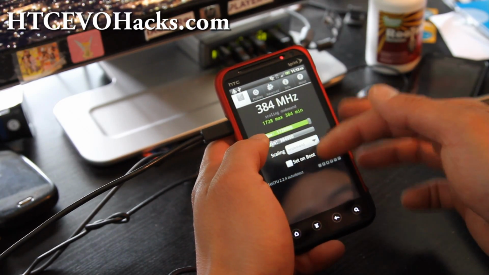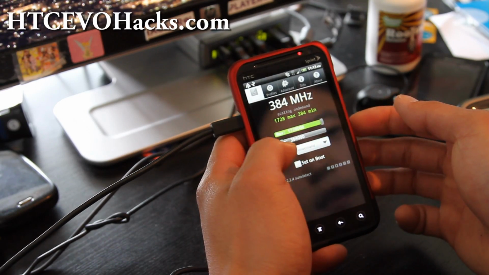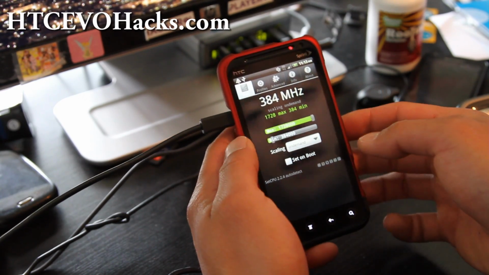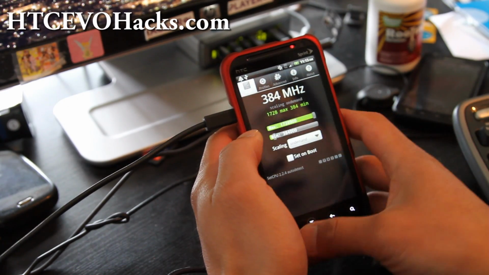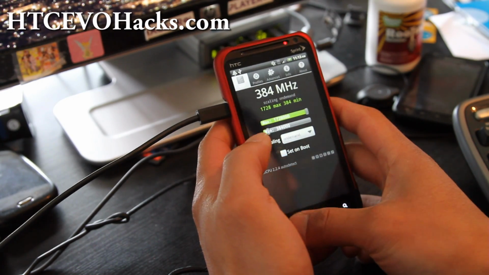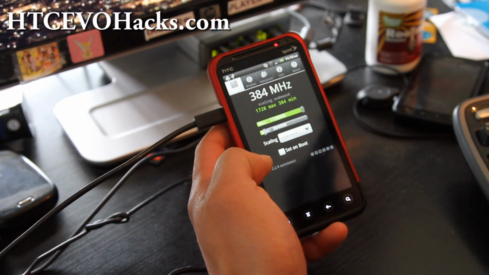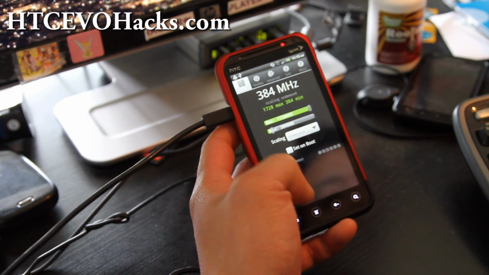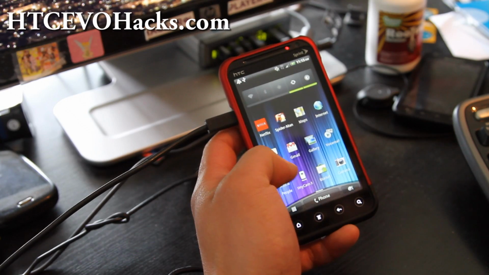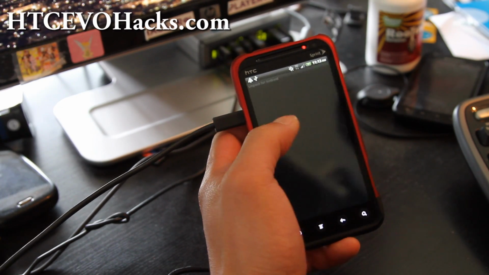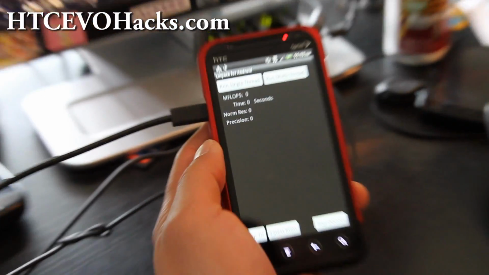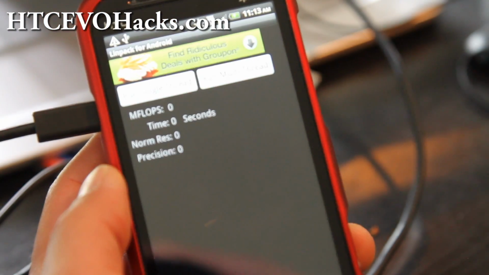Choose auto. I already did this, that's why it's doing it. I already got it overclocked to 1.728 gigahertz. That's dual core. That's a lot of power. Anyway, let me load up Linpack and let's see how fast we can go. Where's Linpack? Alright, let's close up for the big moment here.